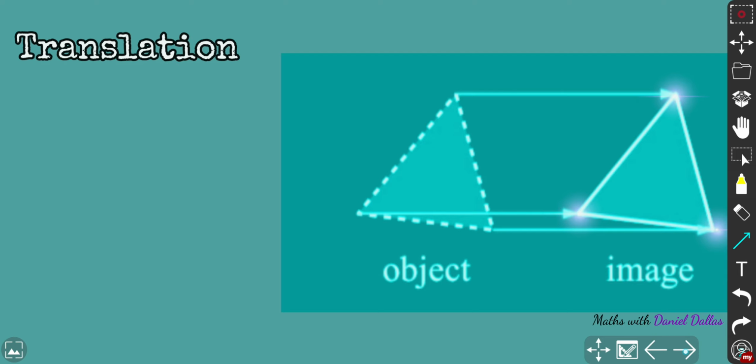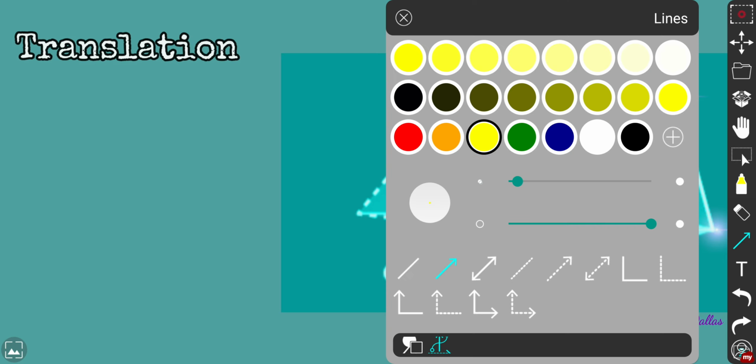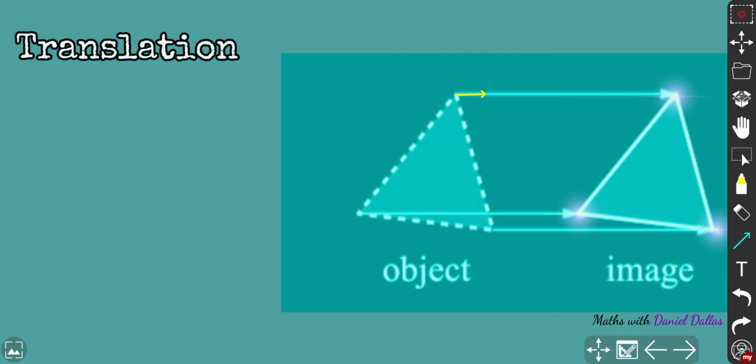So basically you take an object right here and you translate the whole object, not changing shape, not changing size, in some direction. In that case, as you can see, here is translation to the right. So, for example, we can mark this vector. As you can see, that translates the peak vertex of the triangle to the right by some units. That is called the vector of translation.